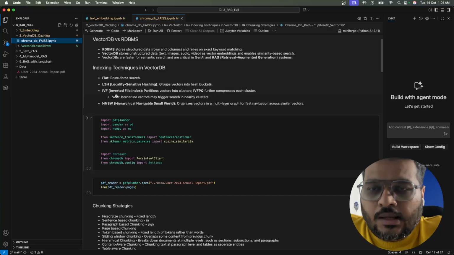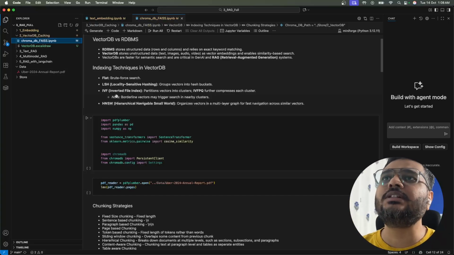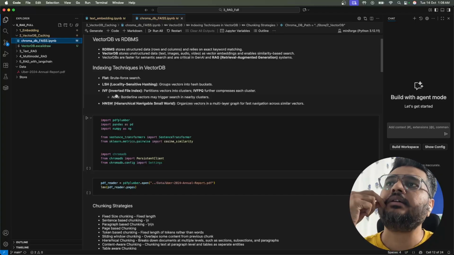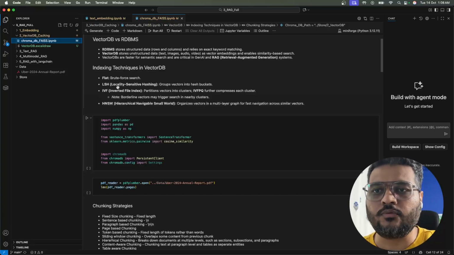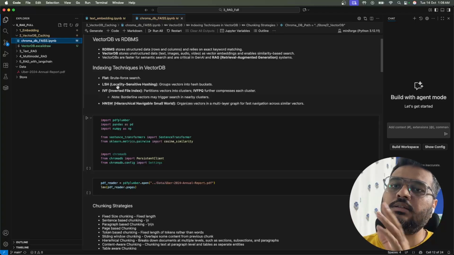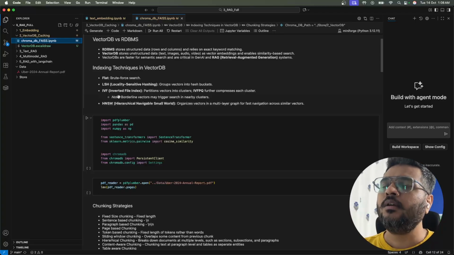Now, since it is a database, definitely there will be indexing, because to do the search more efficiently, you need different kinds of indexing, right? So number one is flat indexing, which is like brute force. It doesn't change anything. You get the semantic vectors, it just stores them as they are, and it creates the embeddings on that itself, right?